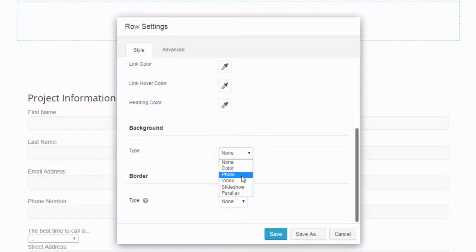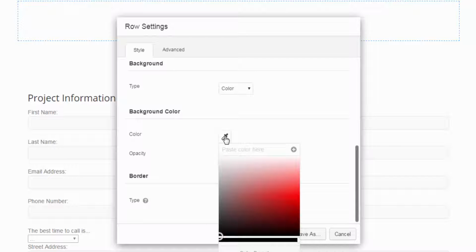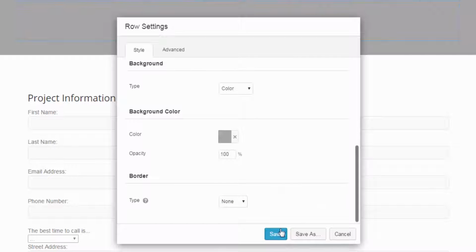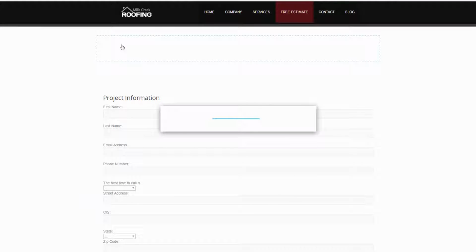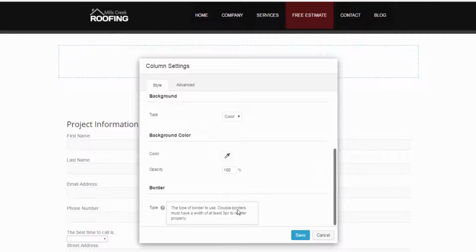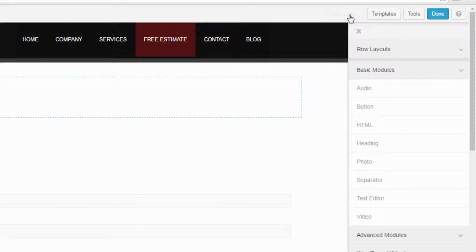You can add color, photo, video, slideshow, parallax. What I'm going to do is just add a color to this. Let's go down to the dropper and you can pick the color you want. So I like the gray up there, and let's go ahead and click save. And you may want a border in there, so let's open that again. I want to look at one thing. As we went through that, you can put a border on this as well, solid, dashed, dotted, or double. So you can really add a lot to that. But what we're going to do is add the element, and again let's go to add content.